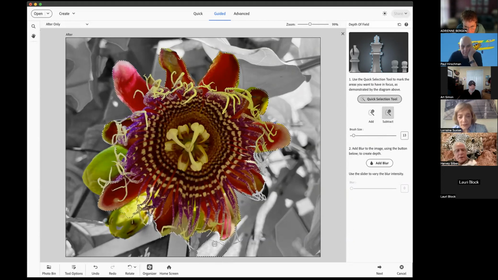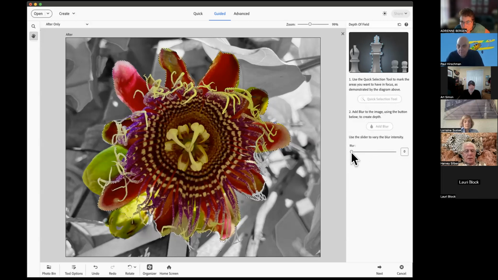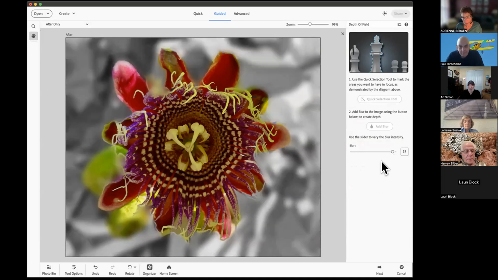How did you get a subtract tool? Right next to the add tool. Right over here. It says add. That was the first thing I did. Okay. And then I went back and I subtracted. Okay, so now I'm going to add blur. See what it did to the background? You could completely blur out the background. That flower needs a solid background. Yeah.